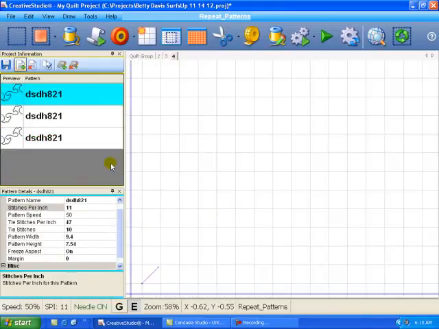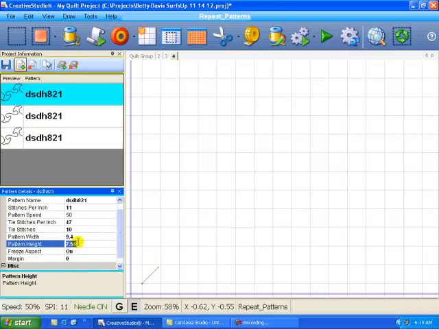Okay, I have brought in another copy of the pattern, and it's in its original form. Again, I want this to be 5 inches. Freeze aspect is on. I'm going to change the height to 5 and let Creative Studio do the width adjustment, 6.23. Then this is fine. This time I'm going to set this up in edge-to-edge mode.